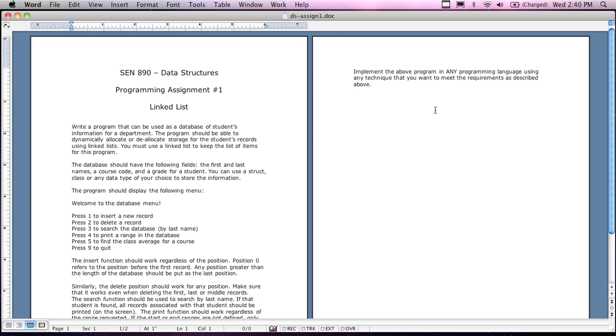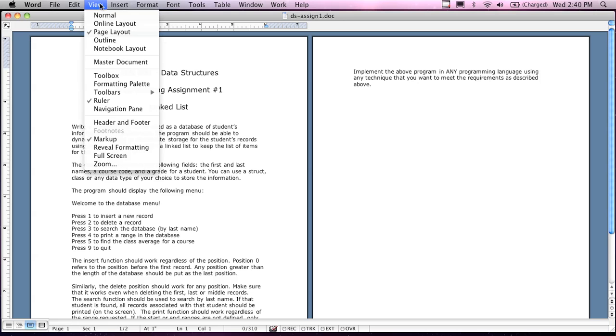Ah, this one's going to be a linked list. Okay, good. So we're going to look at linked lists next, but let's take a look at what we've got going on here.